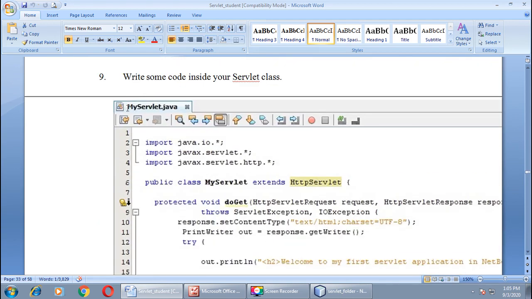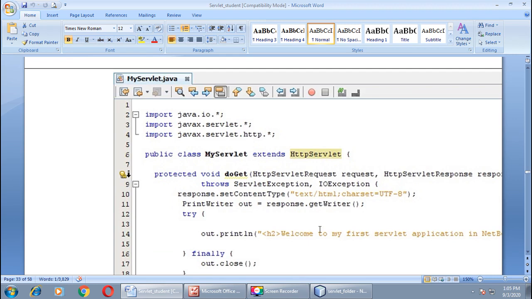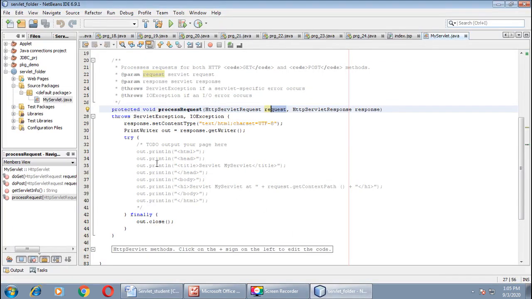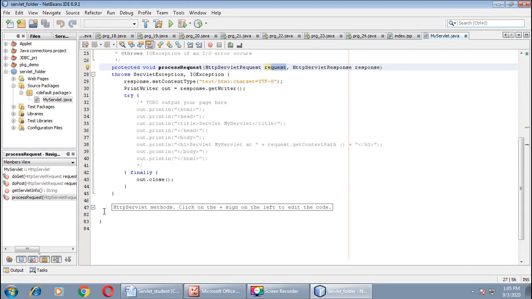The name of this file is myservlet.java. Here you can see the doGet method, right? The doGet method is here, but here we cannot find the doGet method. Where is it? So it is already available.